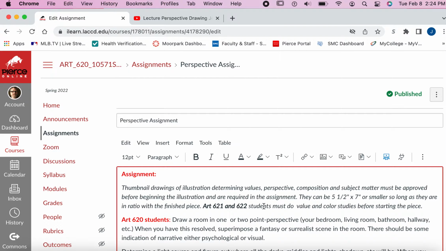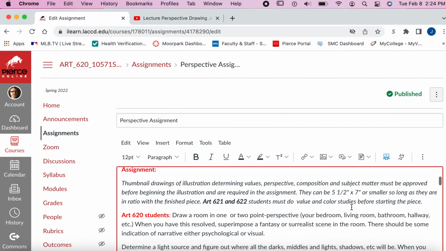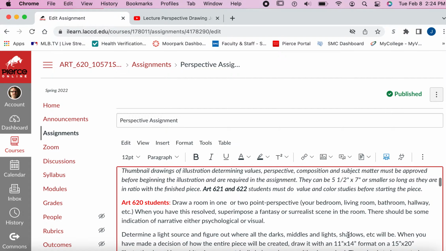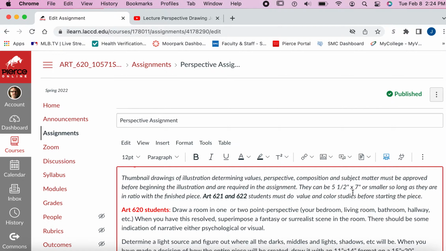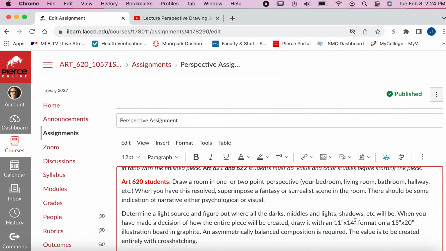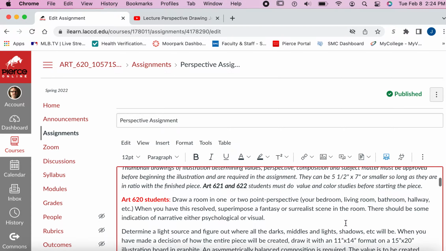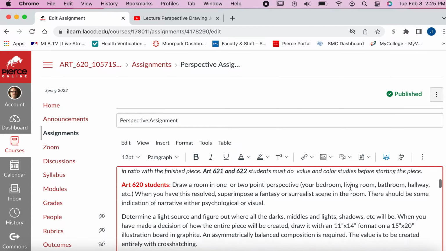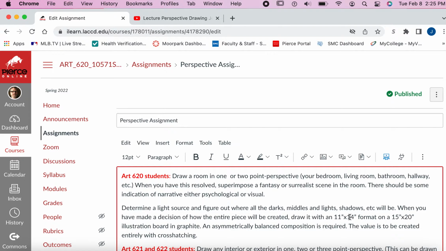Art 621, 622 students must do value and color studies before starting the piece. So the size of the piece is 11 by 14. So you got a 15 by 20 inch board, you got an 11 by 14 inch format. So let's go back here. What is 5.5 by 7? It's half of this, 50% of that. So if you do the thumbnail that size in that ratio, it will be in the same ratio as this, only this is twice as big.